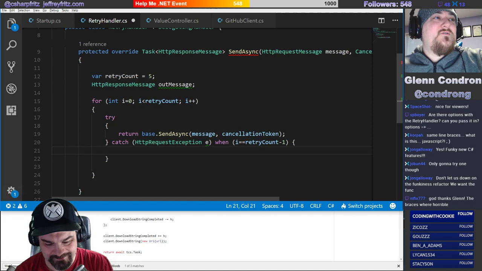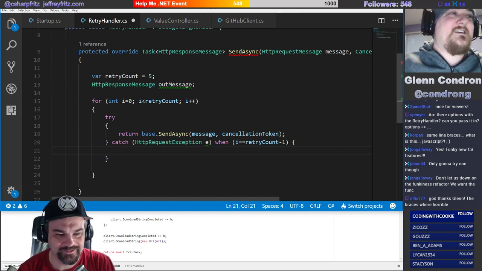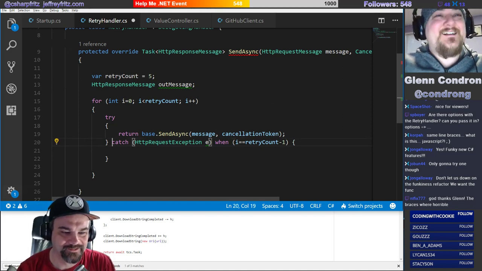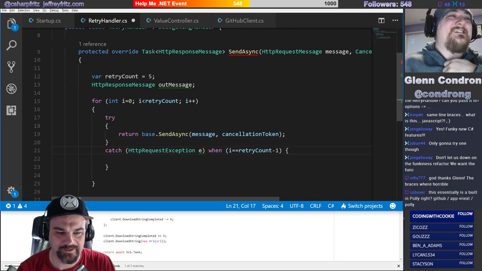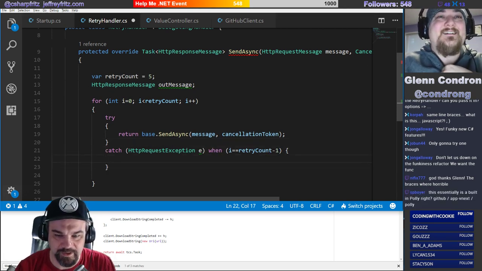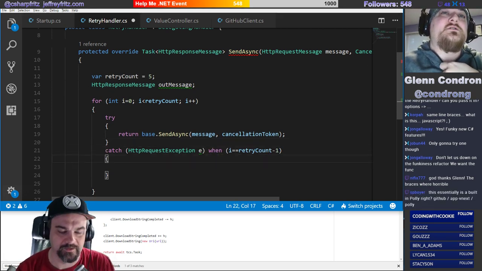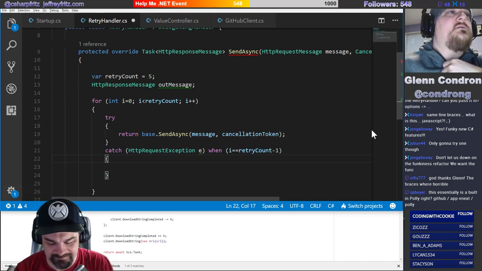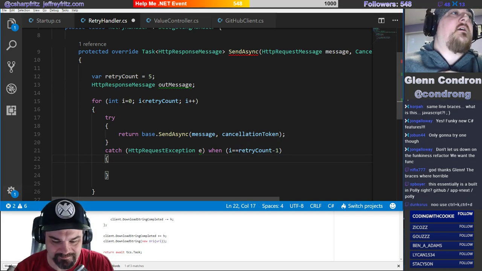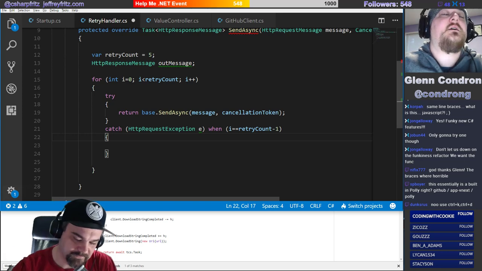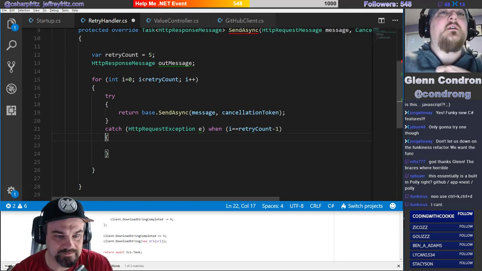And you can move this catch onto a new line too. Before we ship, Polly will be built in. It'll be in the box, and you'll just be able to say use Polly retry, and it'll use the Polly retry policies. What we're doing here is rolling a poor man's Polly.